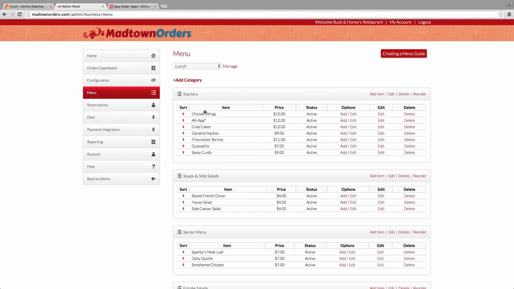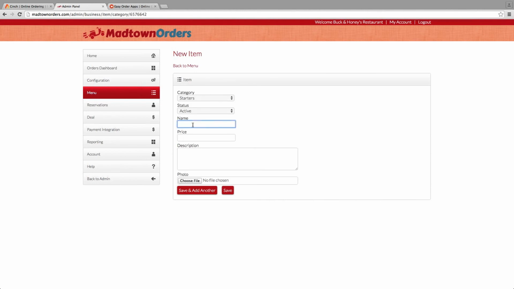Their menu, they can update the menu here. It's very intuitive to do. Obviously, add item here. Let's just call it item 1, 99 cents, and then any description. This is item 1. Kind of boring.